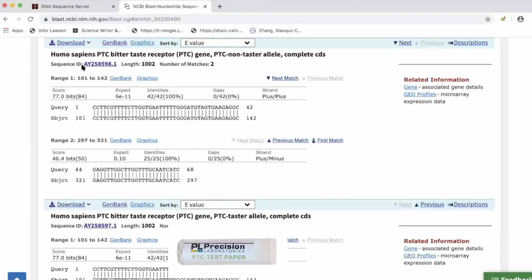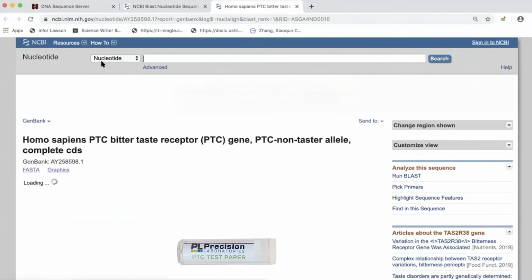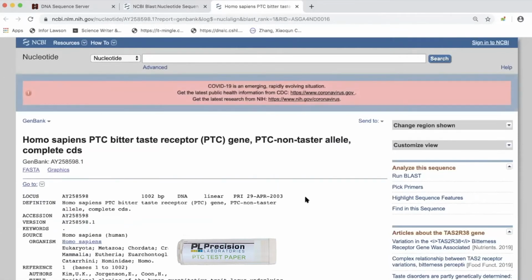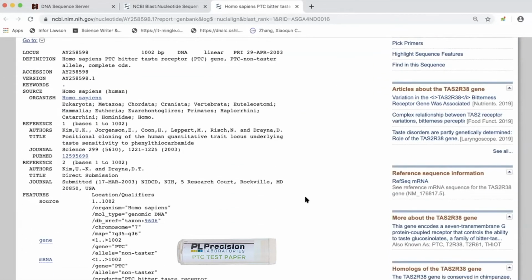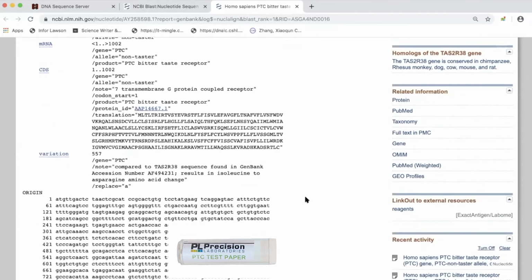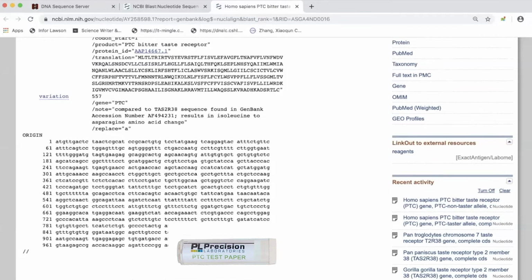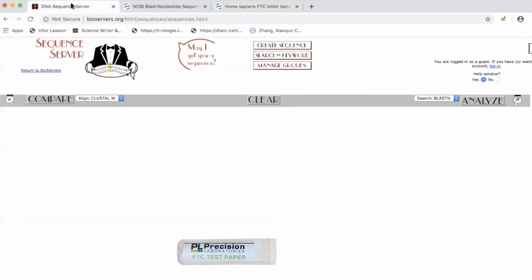So you need to find out the sequence ID and click on that link. That will bring you to this page with the full sequence here at the bottom of the page. Then you select all of the sequence and copy it and put it into the sequence server. You hit the button on the top, create sequence.